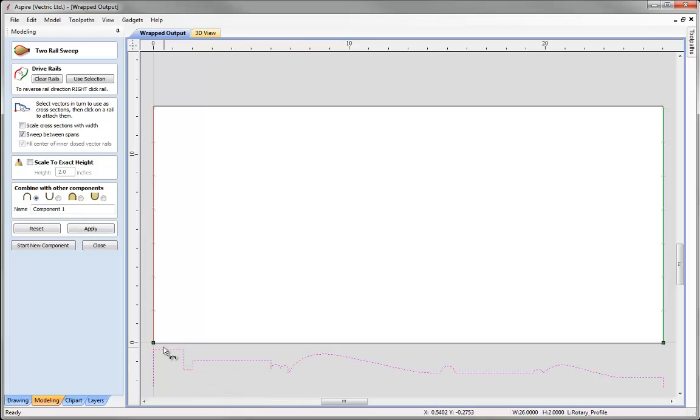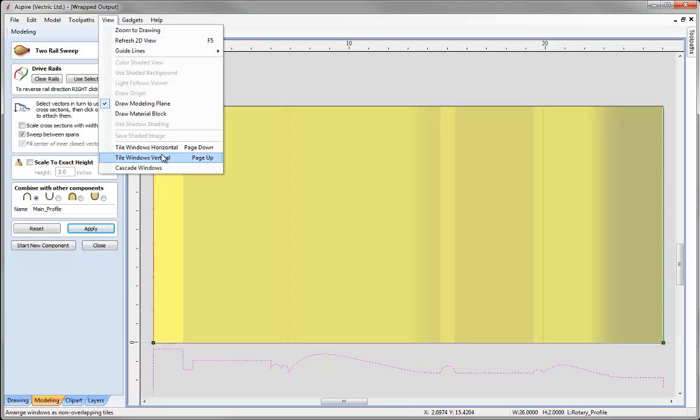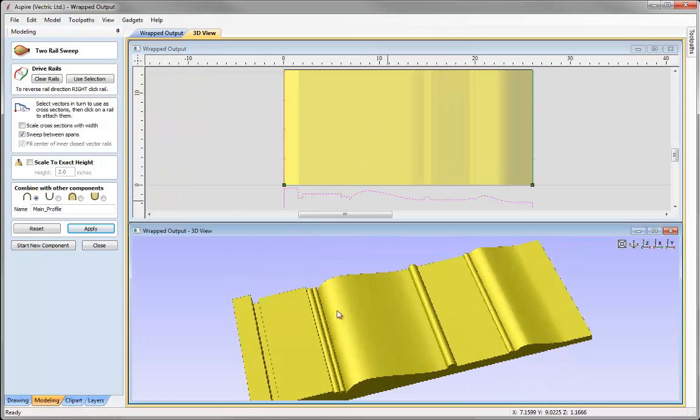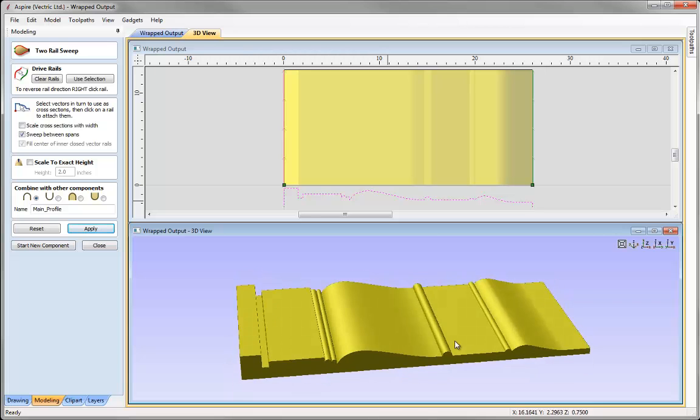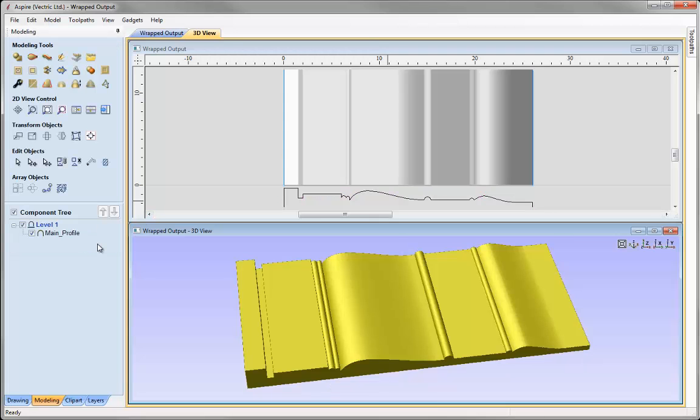So now this shape will be swept along those 2 straight lines, and we'll call this main profile and hit apply. So there we can see a grayscale has been created in the 2D view. If I want, I could go up to view, and we can tile the windows horizontal so I can see the 2D view at the top and the 3D view at the bottom, and we can see the shape that's been generated there a little bit more clearly in the 3D view. If that looks correct, then we can hit close.